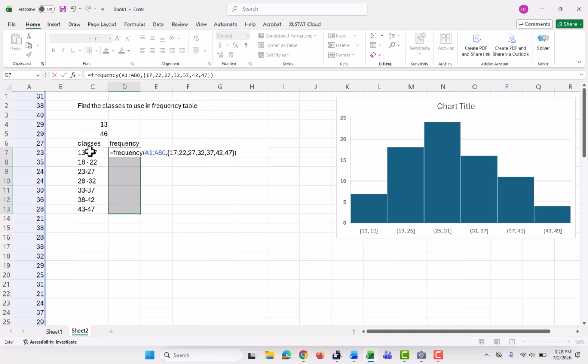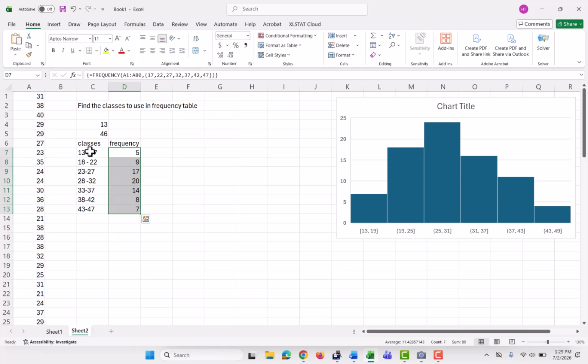Now here's the important part. We're so reflexive about hitting enter when we're done entering our function in Excel. We cannot do that here. If you hit enter, we're going to get an error, and it's going to be really tough to fix. What you're going to do is Control Shift and then Enter. What that tells Excel to do is to enter that function in each cell. So you can click on each cell, you can see that same function's entered, but it is entering the frequency.